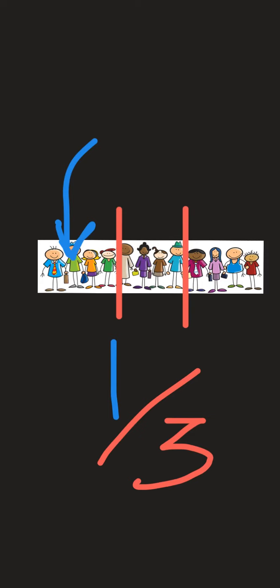If I was talking about 2 of the groups, then my numerator would change because I've no longer got 1 out of the 3 groups. I've no longer got 1/3. Instead, I have got 2. So my numerator now becomes 2. 2/3. 2 out of 3. And we call that fraction 2/3.